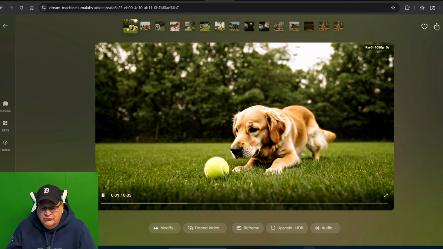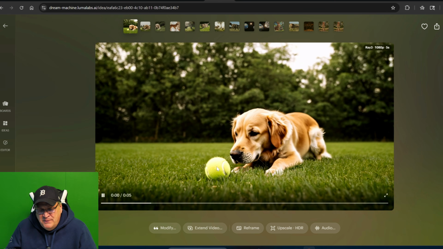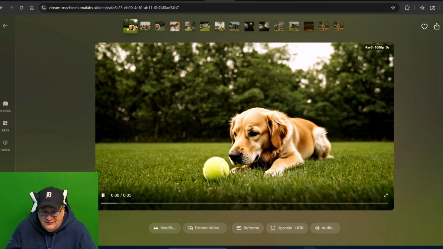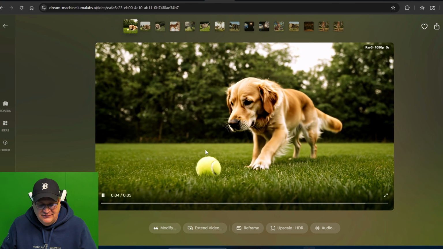And I mean, you've got this hallucination with the tennis ball. It would be one thing if the tennis ball was rolling, I guess. But it's just sliding across the lawn. And you just can't use it.